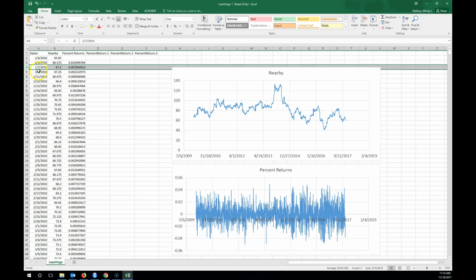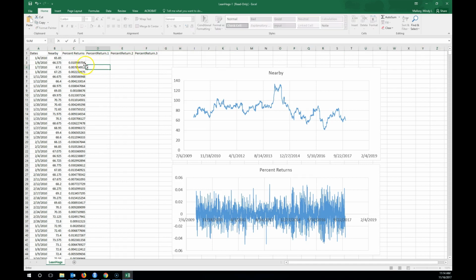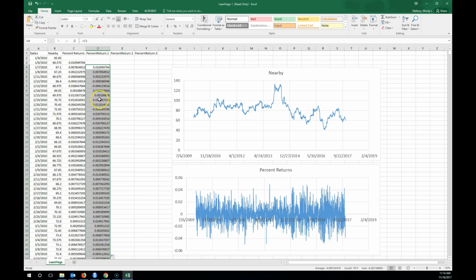Okay, now when I mean I'm going to create one lag of percent returns, what that means is on January 7th, I want this cell to have yesterday's return in it. So I'm going to reach back and get yesterday's return and put it in this cell. Equals yesterday's return. And I can fill this down by double-clicking. And we see at every point we're just looking backward one step.